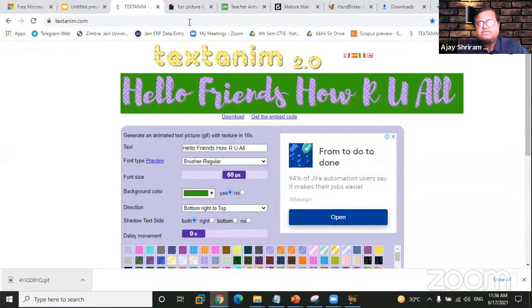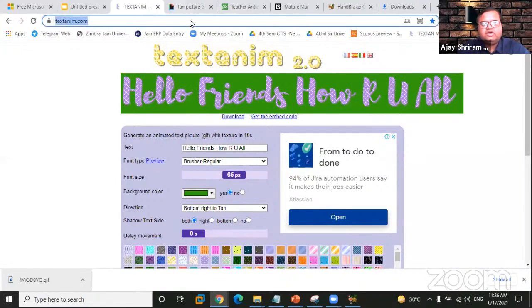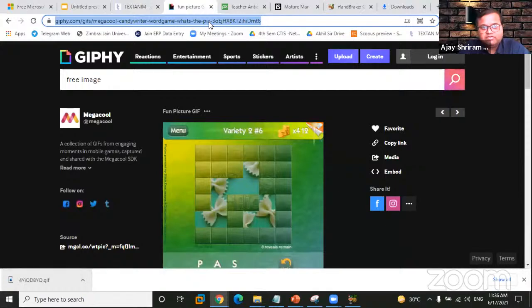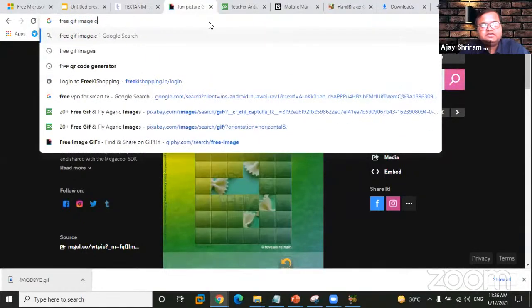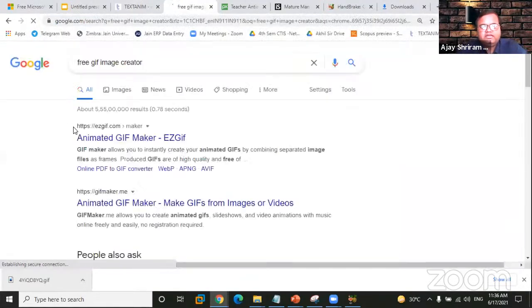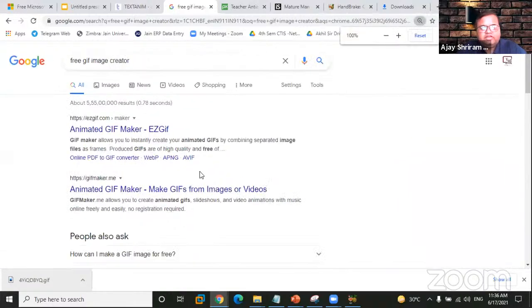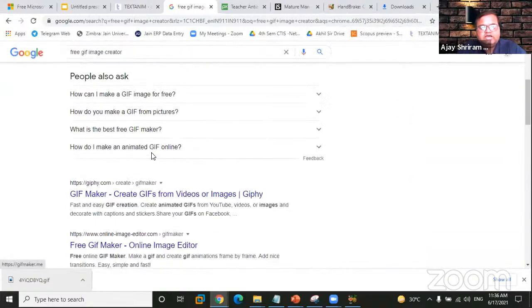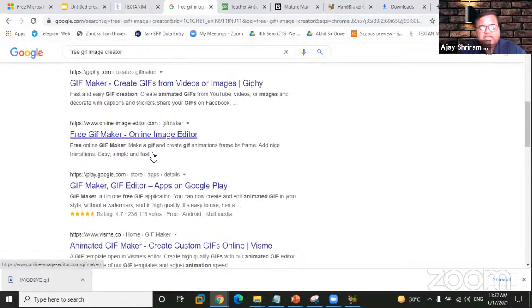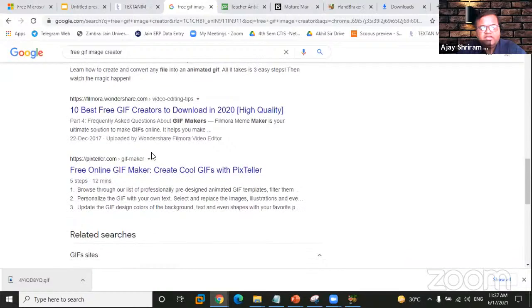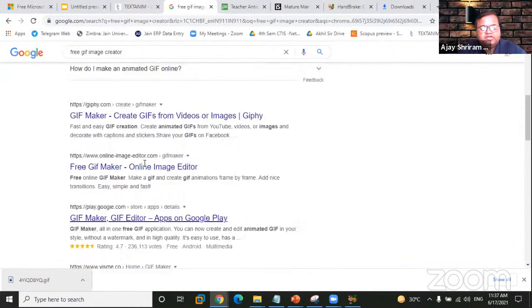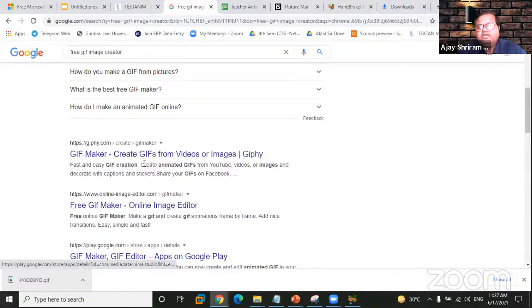You can do an animation with images also, but for that you need images, and there is an option available. If I write here free GIF image creator, when I hit it, there are various tools available. You can go to any one of them, and then you can animate. Let me search which tool I used previously. Nowadays I'm not using any free animation tool because the animation is already available, and our PowerPoint is more than enough to create our animations.